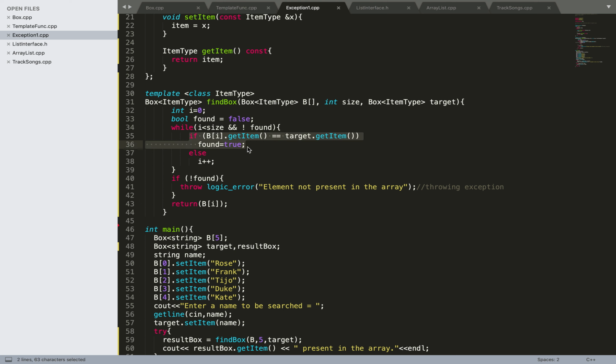If bi dot get item is equal to target dot get item, I simply change the value of the boolean variable found to true. Otherwise, it increments I, so that in the next iteration of the while loop, it will compare the target with the next element in the array. So now notice the way it is utilized here in the line number 40.